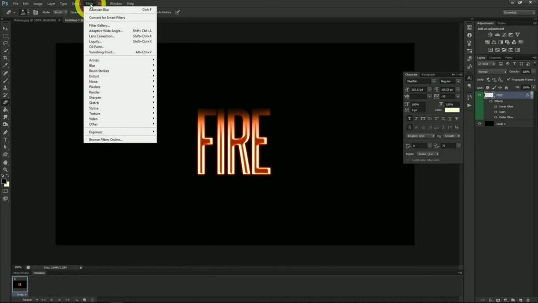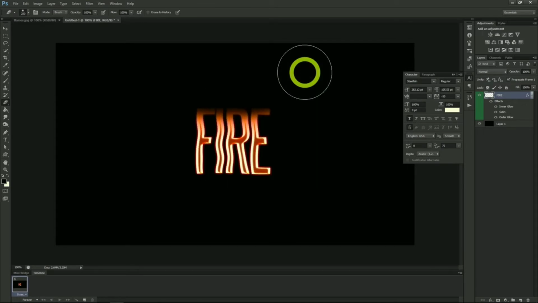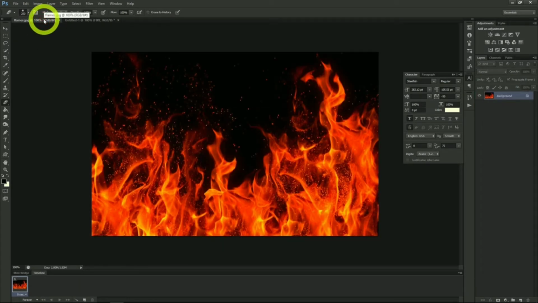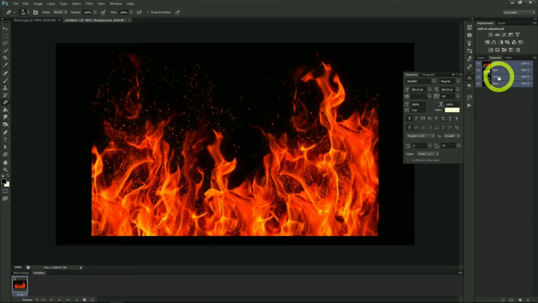Now we'll go up to Filter, Distort, then Zigzag. Set the amount to 4 and the ridges to 4. Make sure the style is set to Pond Ripples and hit OK. Now we'll select our fire image we've opened and copy that into our text image we're working on. Position the fire image over our text, then we'll switch over to the Channels tab here next to our layers. Hold Ctrl and click the green layer to load a selection of the areas of fire in our image.